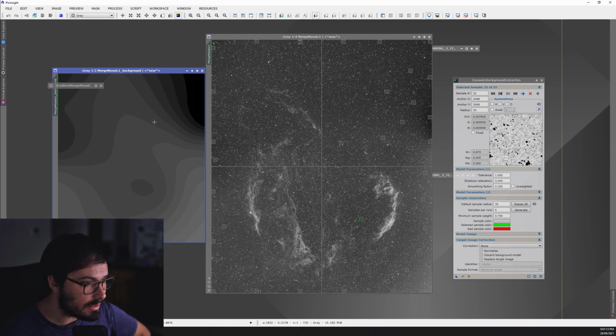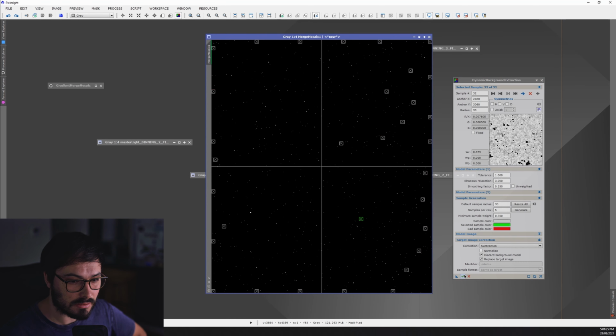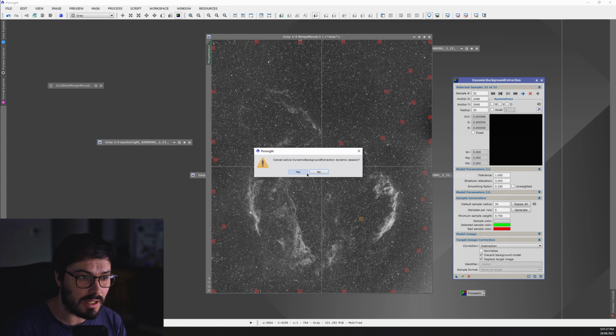Well, I think that's a little bit better. I'm still not super happy with it. But let's see what happens. Let's do a subtraction, discarding, replacing target, auto stretch. Now, if you want to save this so that you can do it multiple times, grab the new instance, drag it onto the background, and then we can close it and give it a proper look.